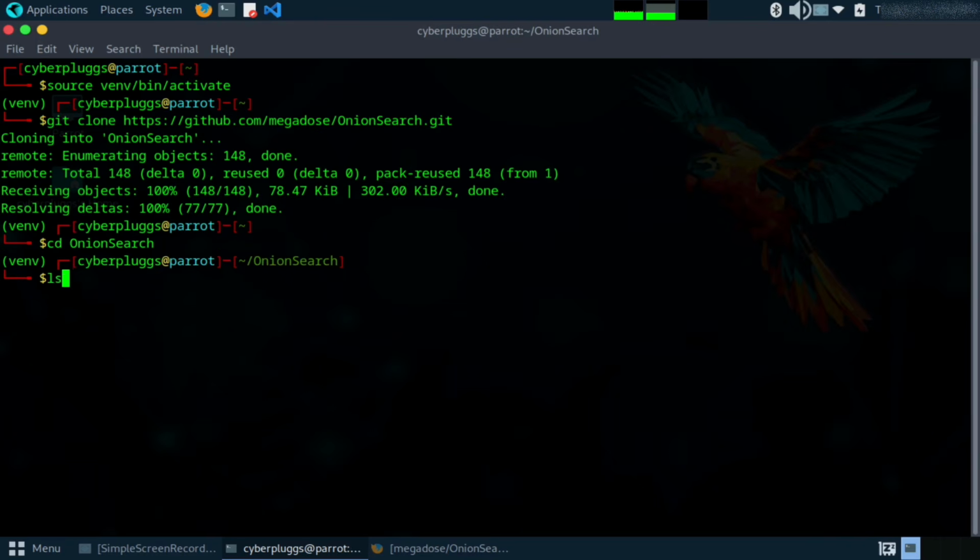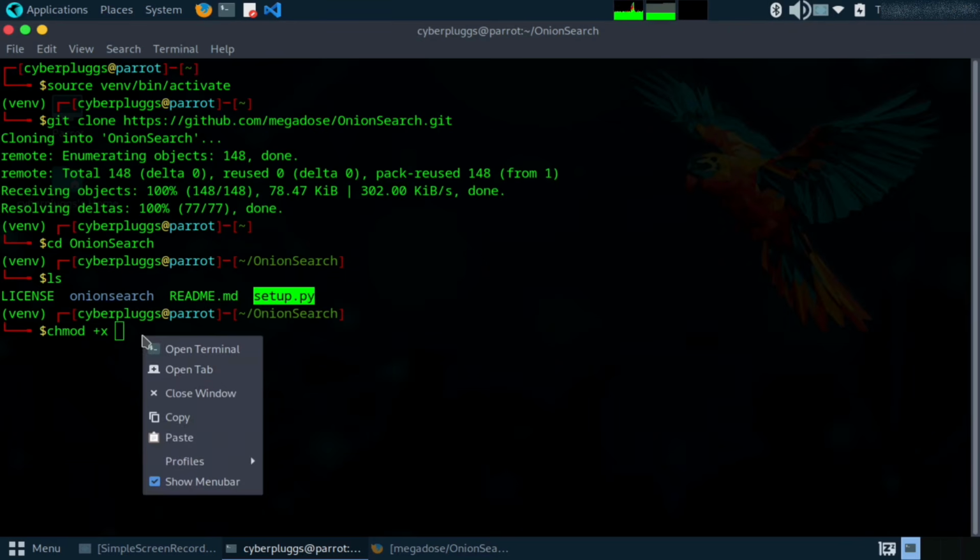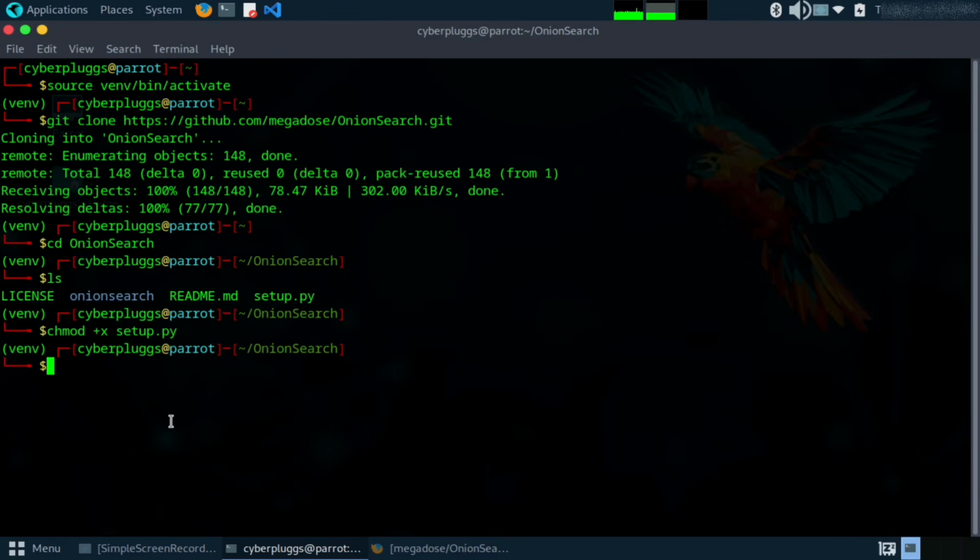Now type ls to view all the files inside the directory. As you can see, here are all the project files inside the folder. The next thing we need to do is make sure the setup file is executable by using the chmod command. After that, we can proceed with the installation.